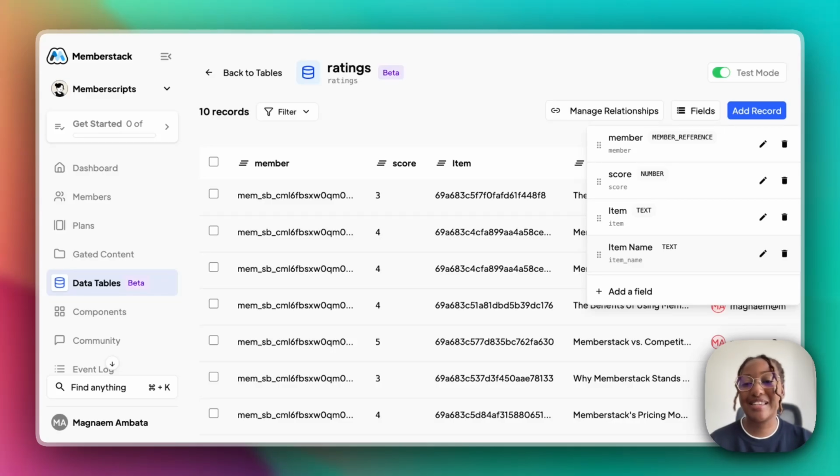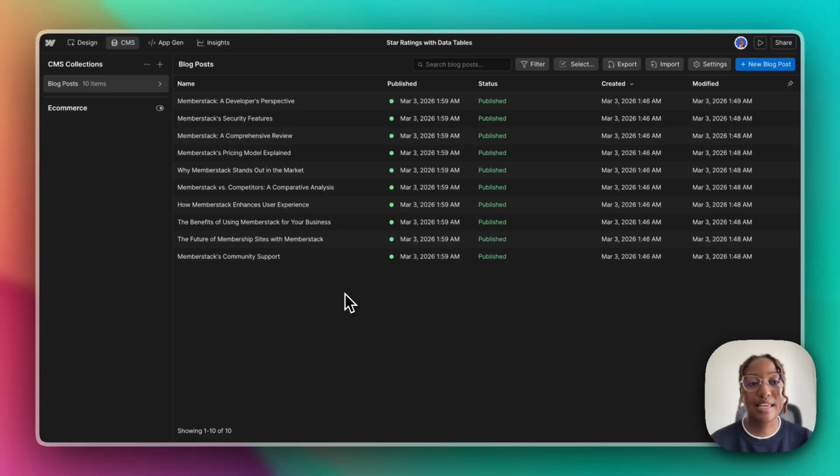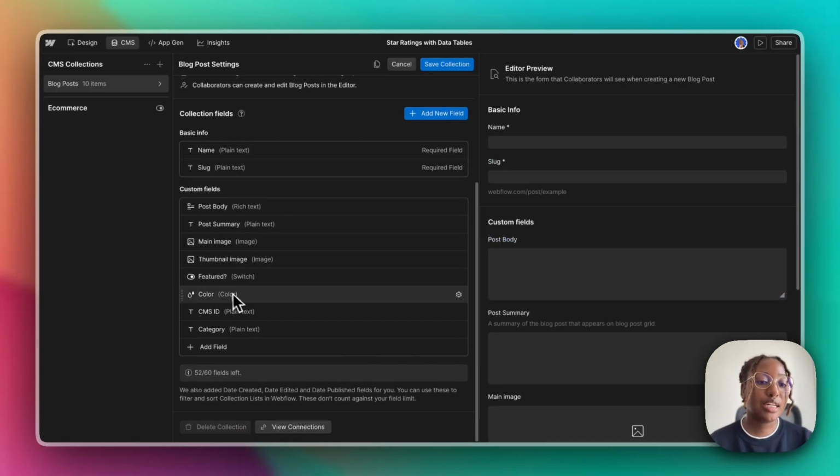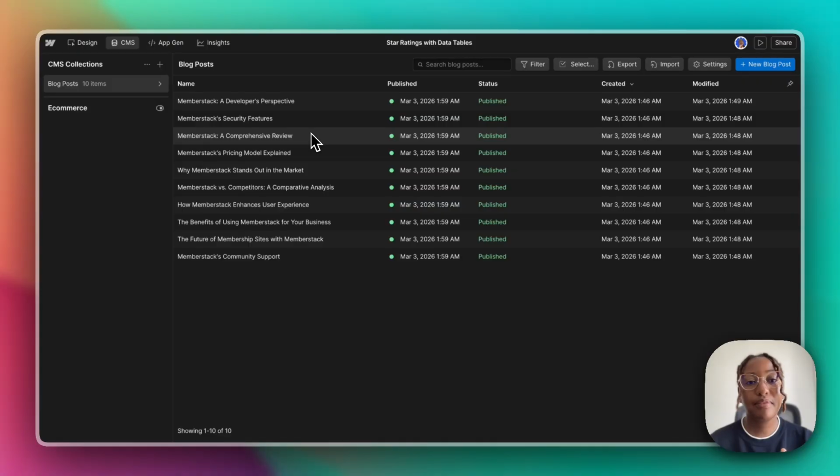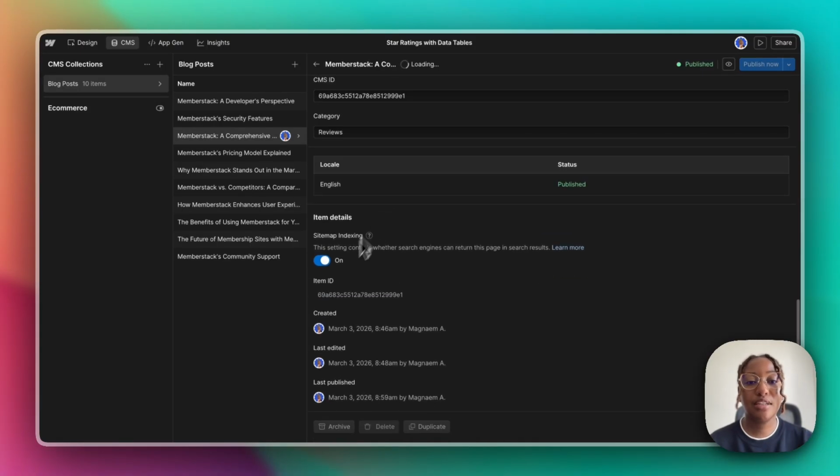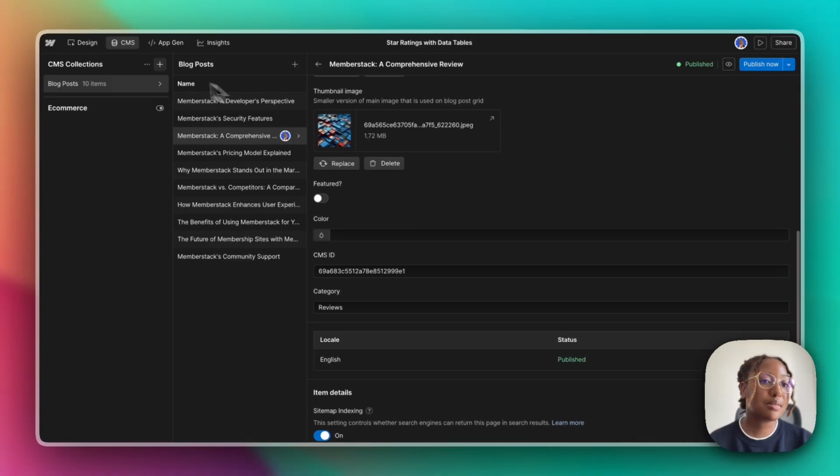Okay, so in Webflow, for this case, I created a blog post collection. You just have to make sure that within that collection, you have a field for CMS ID. Once you've created this field, you then make sure that for each item you copy over this CMS ID and you paste it within that field, or you can bulk automate this process.